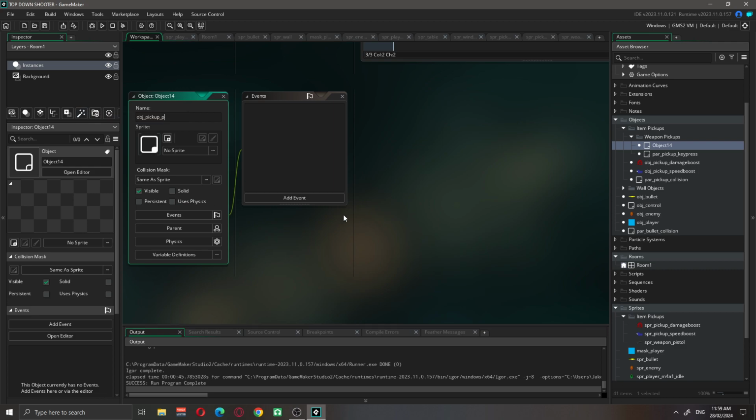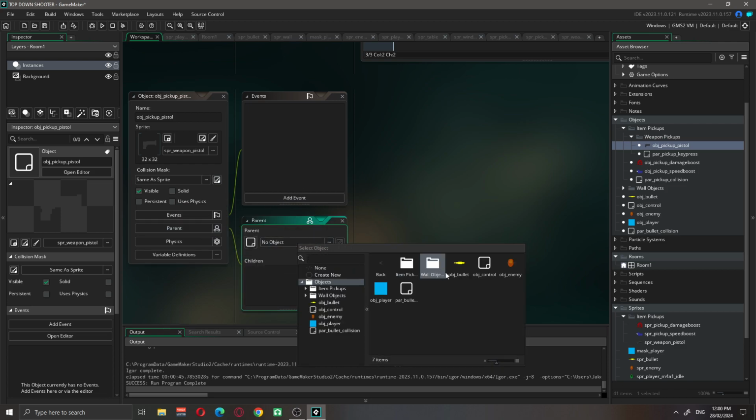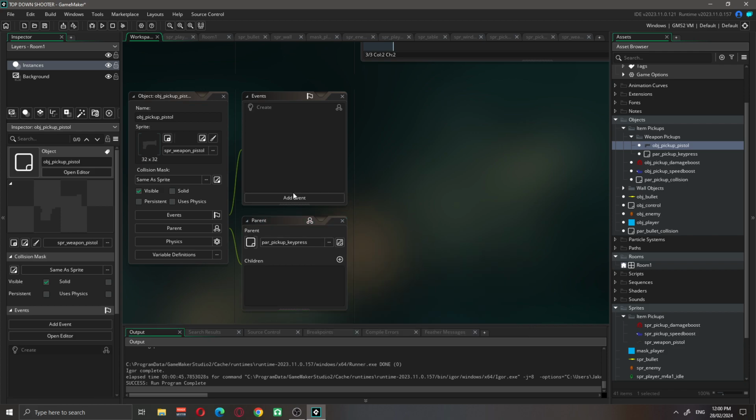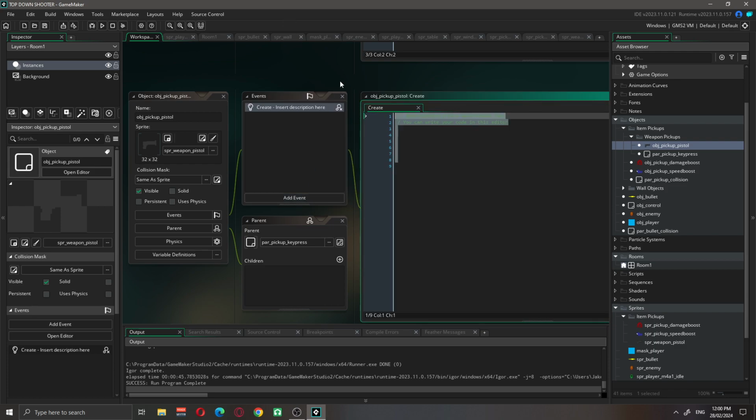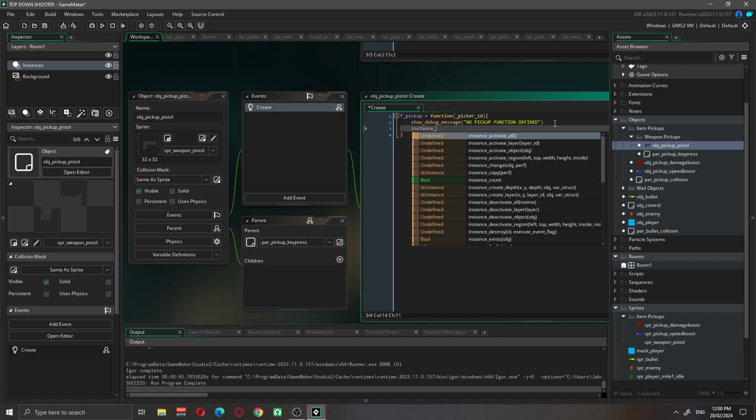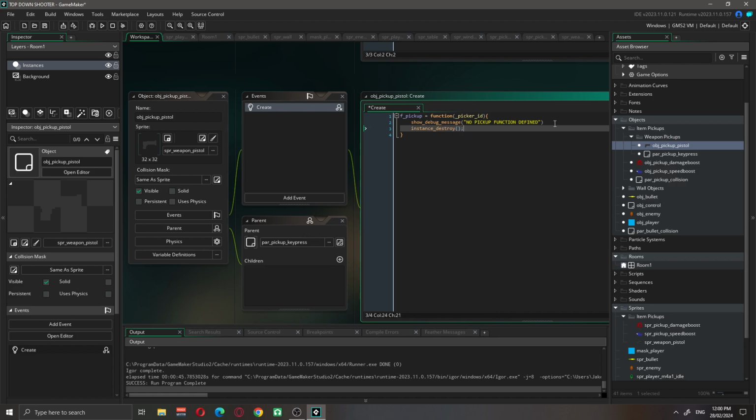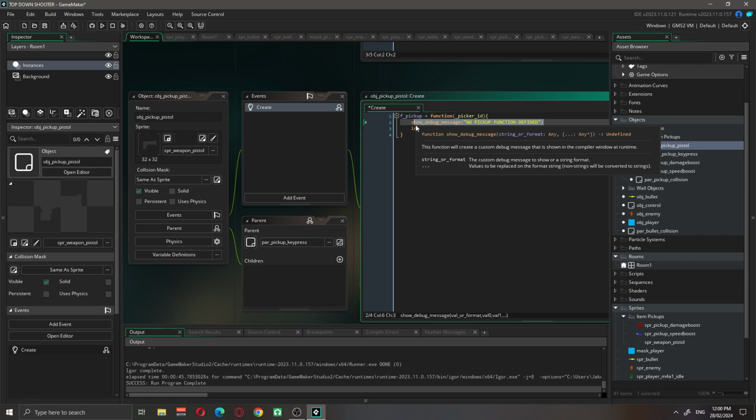Add an object for the pickup. Object pickup pistol, why not? We can call it that. And that one, we just give it the pistol sprite. And then we give it the parent. Item pickups, weapons, parent pickup. Beautiful. And we're going to override the event here, give our own function here. And so what happens when you pick up the pistol? We are going to destroy the pistol off the floor. So I'll just do instance destroy. We destroy the pistol and we're going to swap the player's weapon.